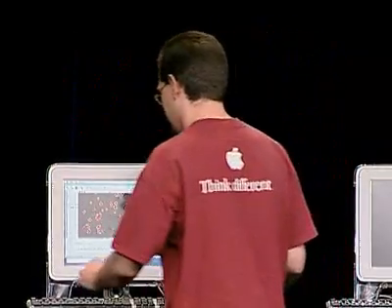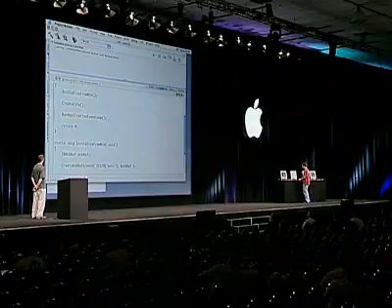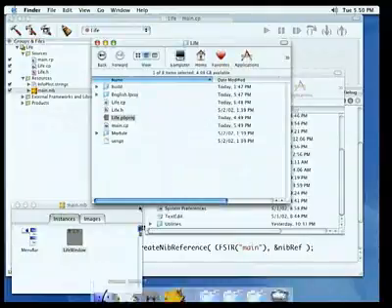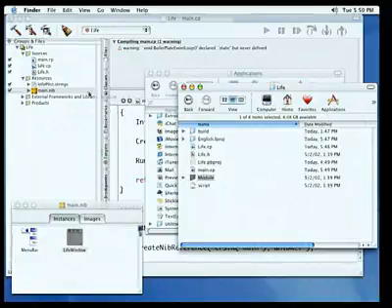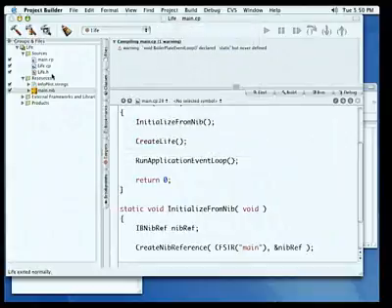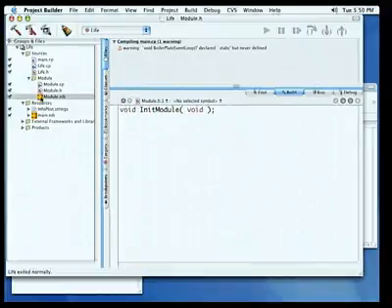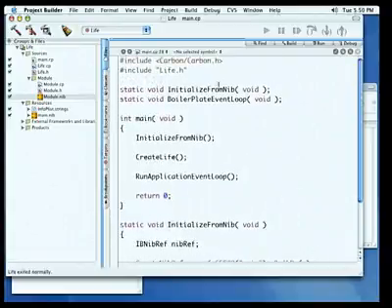Now, just to really belabor this point, I'm going to go ahead and add a completely new module to this application. I have a new module set up right here. I'm just going to drag it into Project Builder, into my sources. I'll add it. And so I have just some code, a header file, and a nib as part of my module. I'm going to go back to my main code and include module.h.